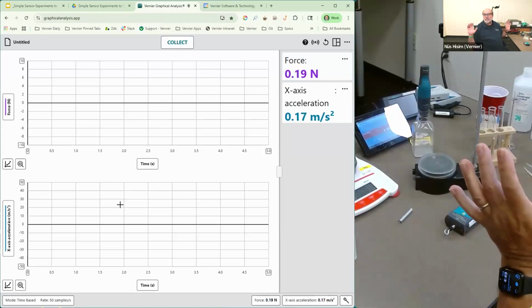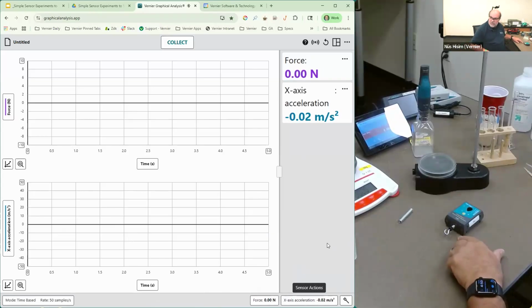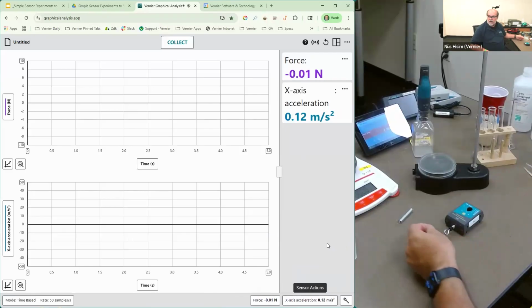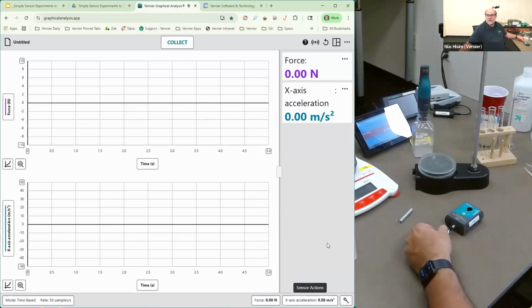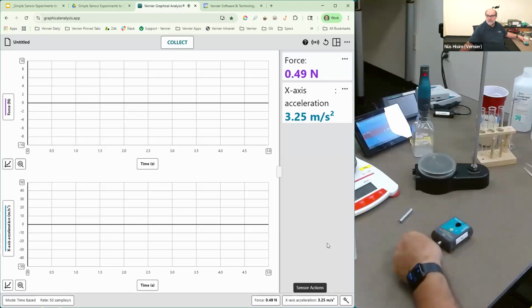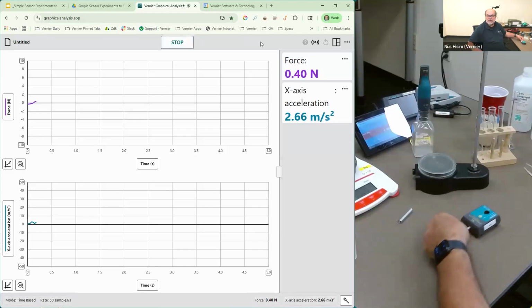So what I want is for this thing to start out reading 0. On the little meters at the bottom, I can change the units. I can also zero the sensor, so I'm going to do that for both of these. They're going to be pretty close to 0. Then I'm going to move the sensor back and forth by pulling and pushing on the little hook that's connected to the force probe. And let's collect some data.